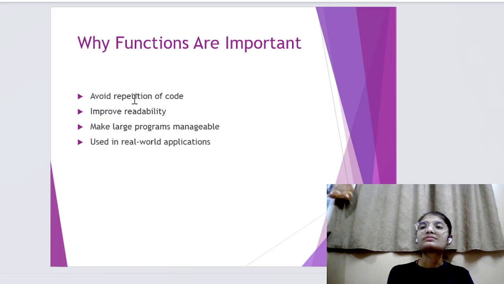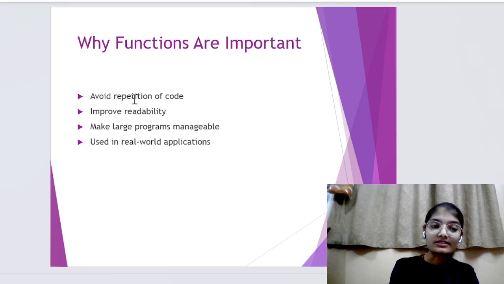Now, why are functions important? Why are we learning functions? Functions help us write clean and readable code. More importantly, they help break a very large problem into smaller parts. And this is exactly how real-life software is built.